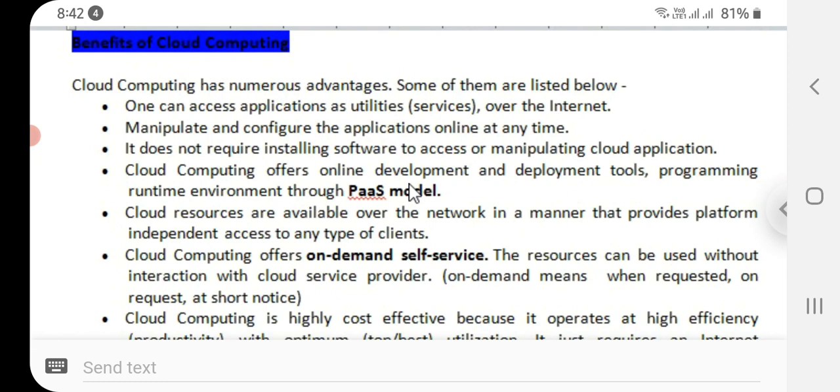The next one is that cloud computing offers online development and deployment tools, and a programming runtime environment through the PaaS model. So the cloud offers online development and, of course, online deployment tools and a programming runtime environment through PaaS. What is that? Platform as a Service model.